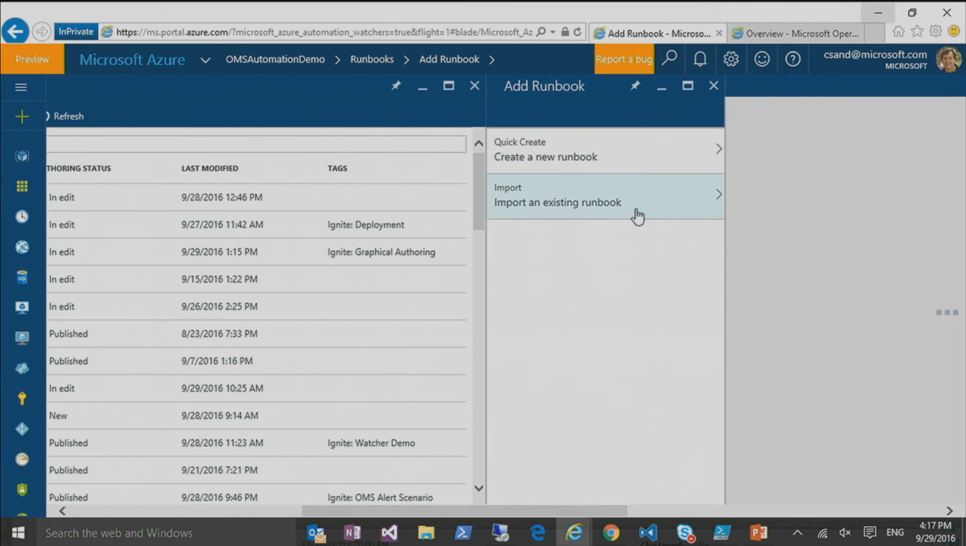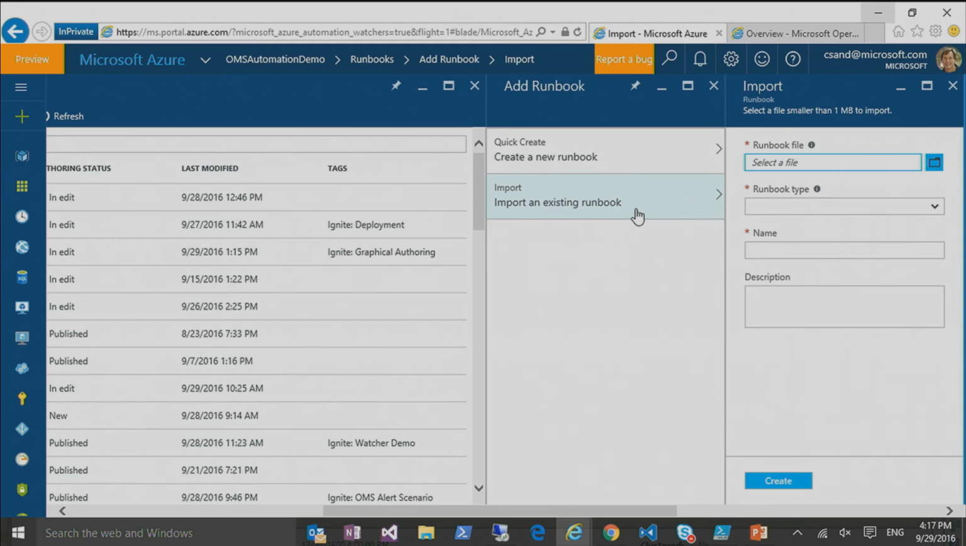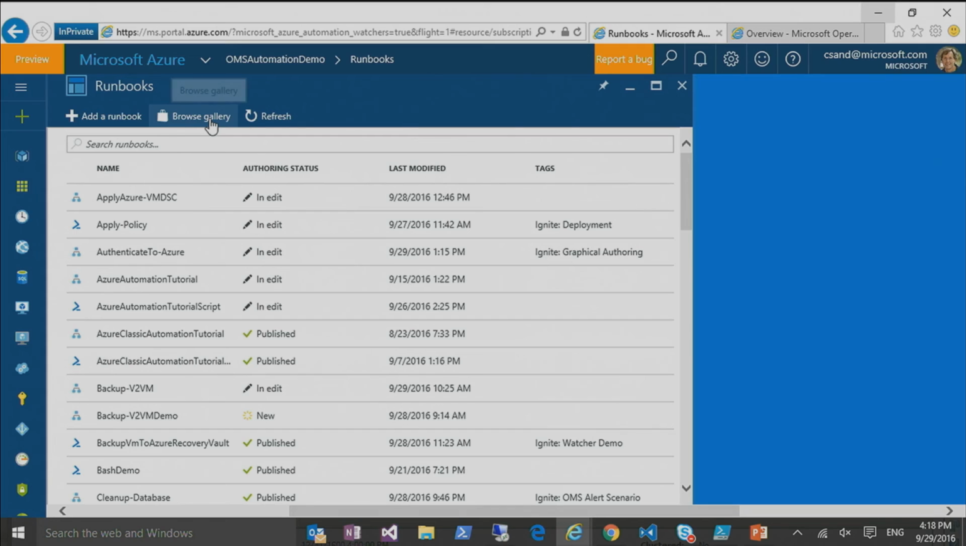You can also import runbooks that you have either created on your own machine, and we'll show you the PowerShell ISE add-on in a bit, where you've created runbooks down on your machine and you upload them into the cloud. Or runbooks that somebody sent you, which you can then upload into the service. Another area is the gallery, and Jenny will show you that, so I'm not going to go into the gallery right now, but you can pull runbooks down from a gallery as well.